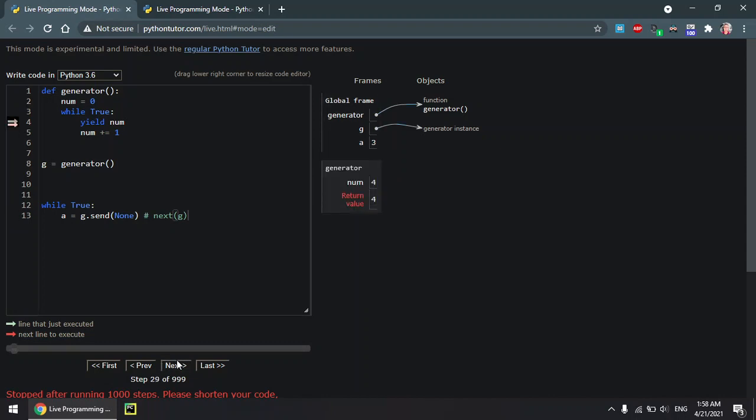So as you can see, the send function, which is also equivalent to next, is going to be the same as a for loop, but we're just calling send on it. So what's the difference between send and next, or between send and the for loop? Because a for loop is basically a lot of next calls.